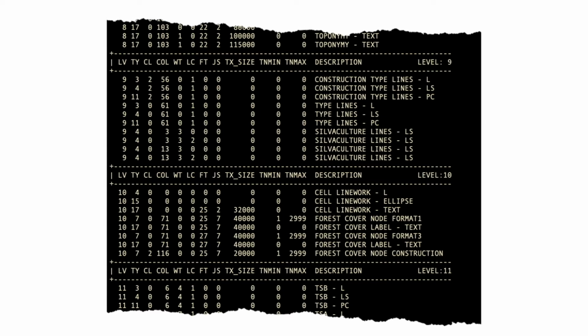So this is the specification. This is an old MicroStation specification, and I see level 9, type 3, type 4, color 2. These are the specs that are defining the lines that we're going to build our areas from. And level 11, I think, or level 10, sorry, is where the labels are that we want to join. These are points. And so this is the spec we've been given.